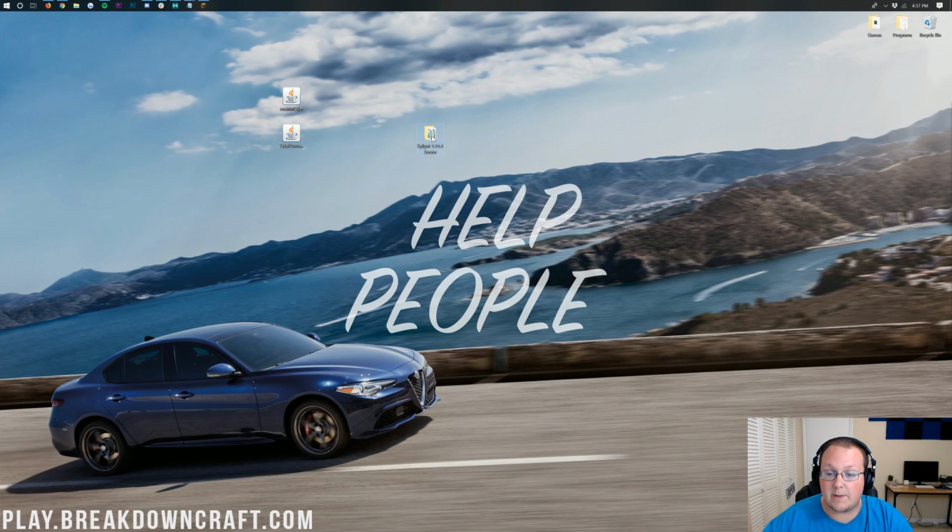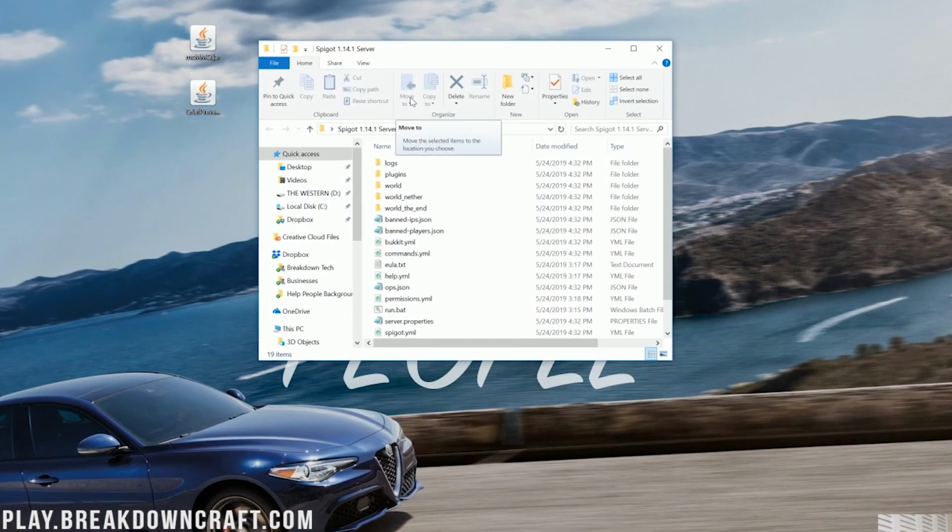But nevertheless, let's go ahead and open up our Spigot server. Again, you should already have it set up using the link in the description down below on how to do that, or at the i at the top of your screen. But once you're in here, you should have a plugins folder.